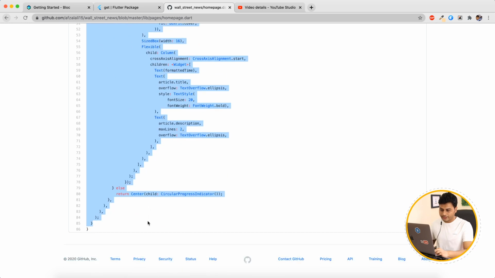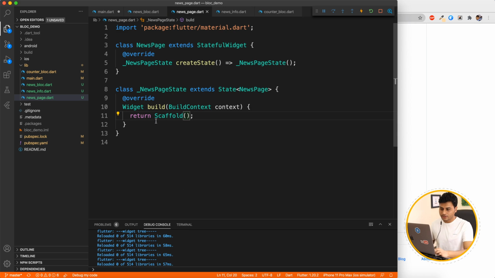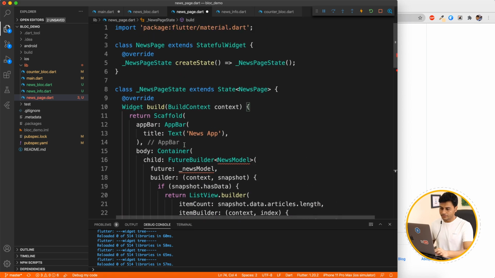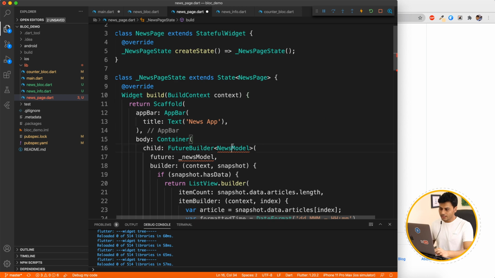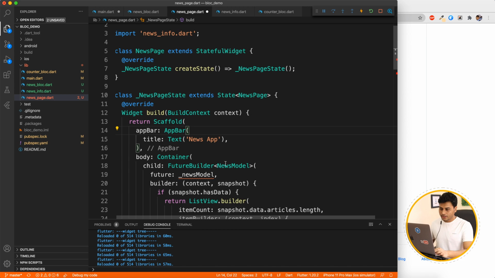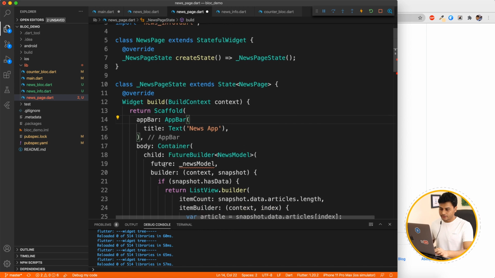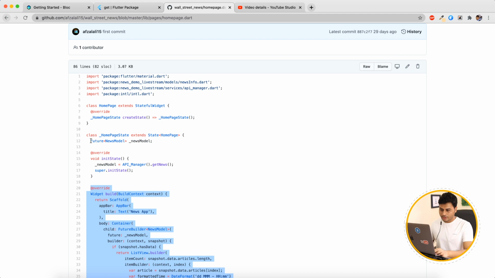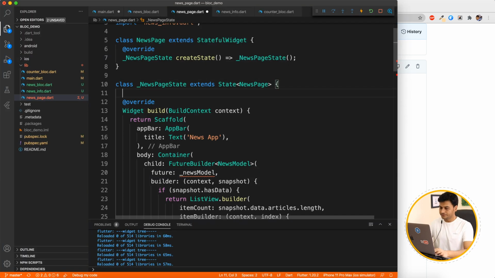I'm not sure where it ends. I'll just copy till this point. Okay, I hope it's right. Yep, it's totally fine. And this news model comes from the news info dart, and everything is fine. All right, so let's copy this as well. It will be helpful for us.